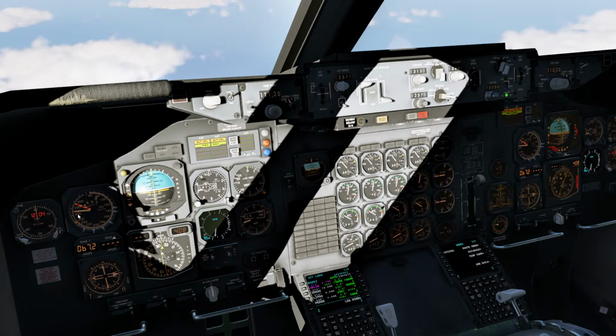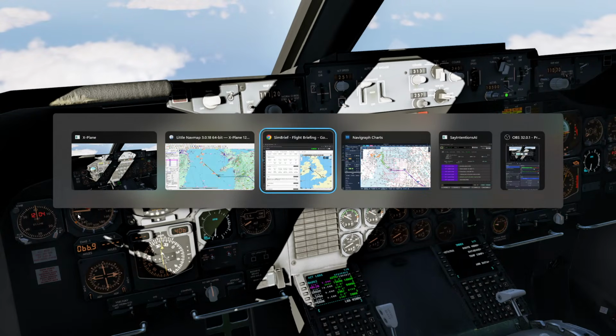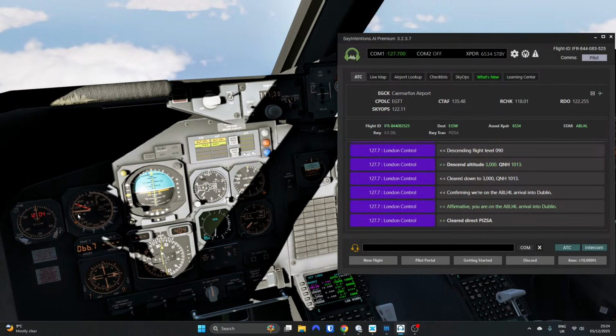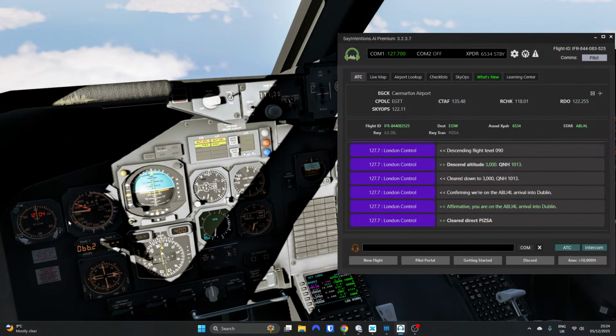Cleared direct Pisa. Cleared direct to Pisa, Speedbird 073.